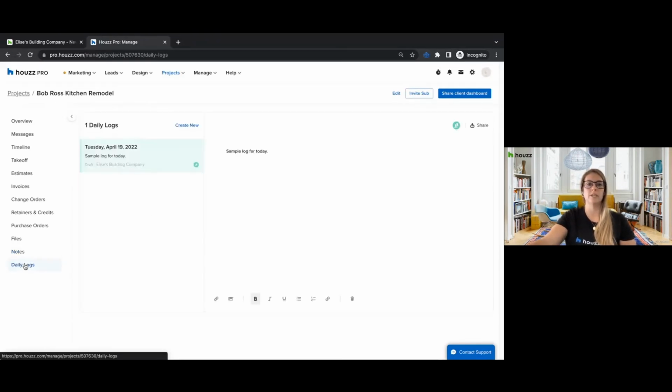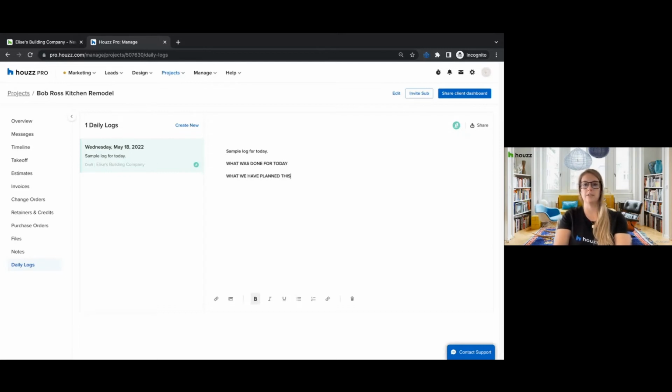And daily logs is an even better option if you're trying to write down, today on the job site, we were able to demolish the kitchen, we were able to lay the new subflooring, and we were able to lay the new ceramic tile. You could add those in and even say, here's what was done for today, what we have planned this week, month, whatever your timeline is.